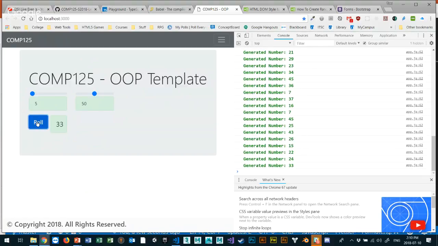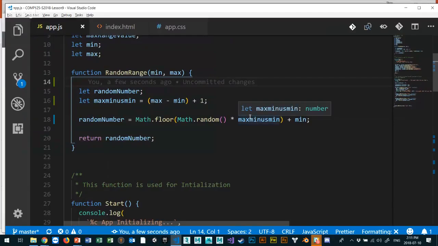Okay, so we've got a decent range of numbers. There's 50, and we got 5 already. So 5 and 50. All right, so that works. So this formula looks like it's okay. But what about in the case where min is greater than max?